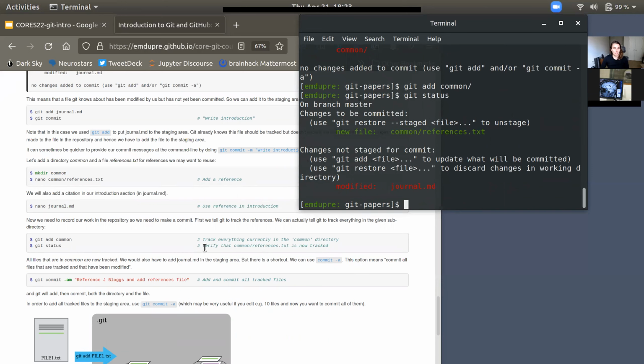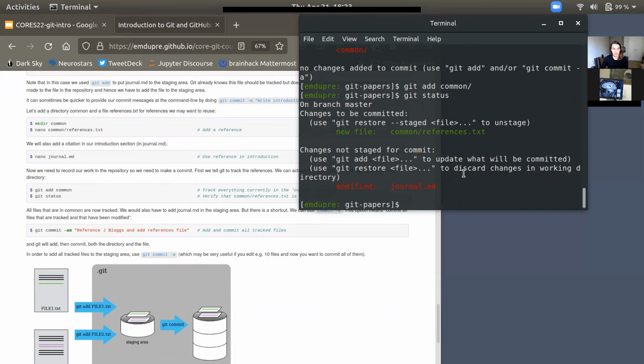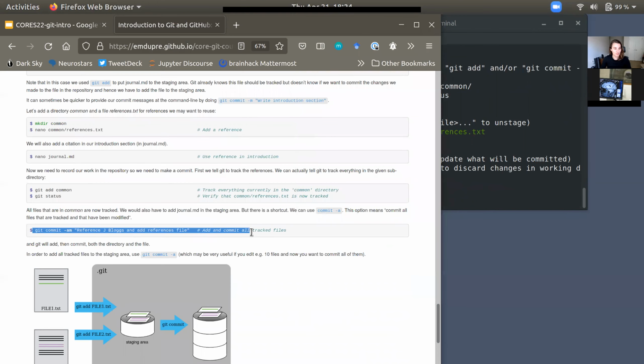And now you can see something like this, right? So here what we're seeing is that we have this new file that's ready to be committed, and we've modified our journal file, and we haven't gotten that ready to be committed. So let's go ahead and add a new commit. And here's something fun, right?